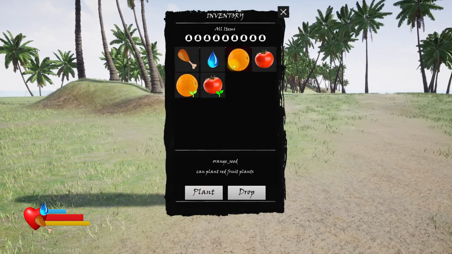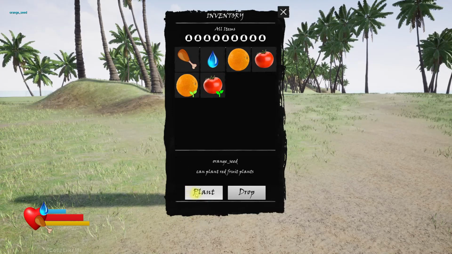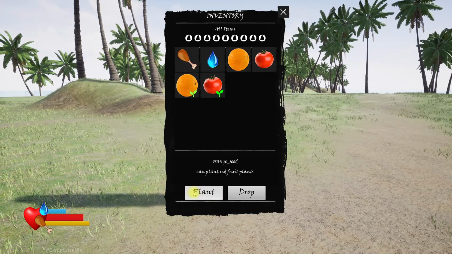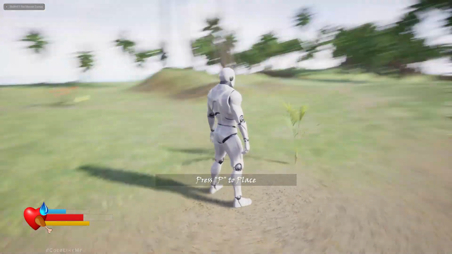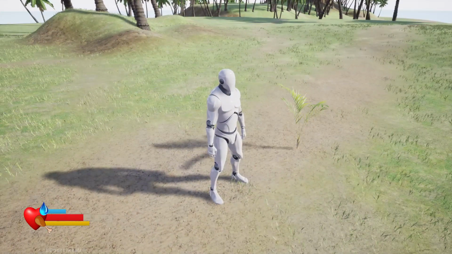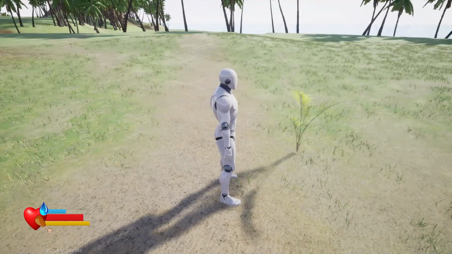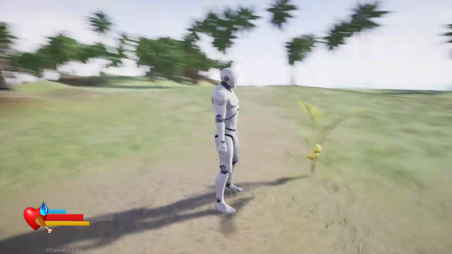So when I select the fruits, I have the consume option, but when I select the seed, instead of consume, I have a plant option. So when I press plant, we get to plant that selected type of plant. So when I press P, it will be planted on the ground.